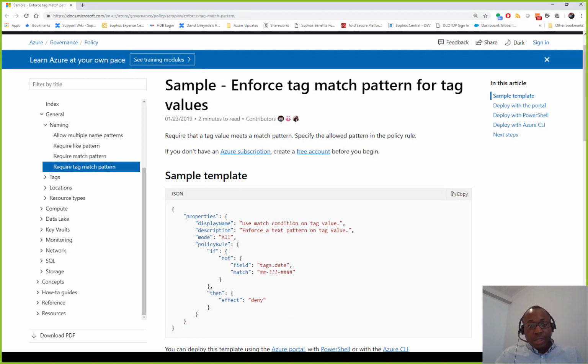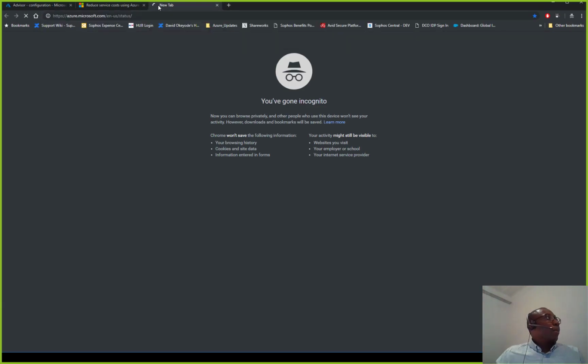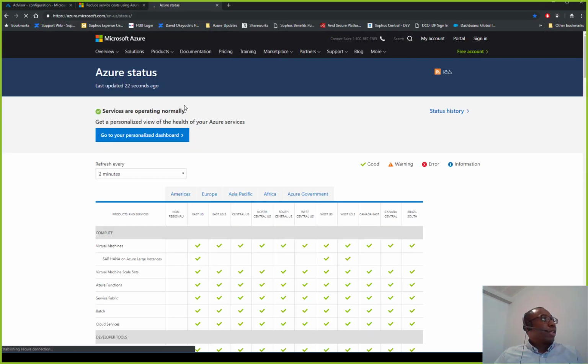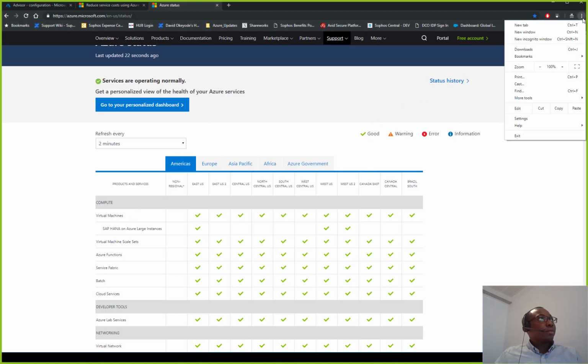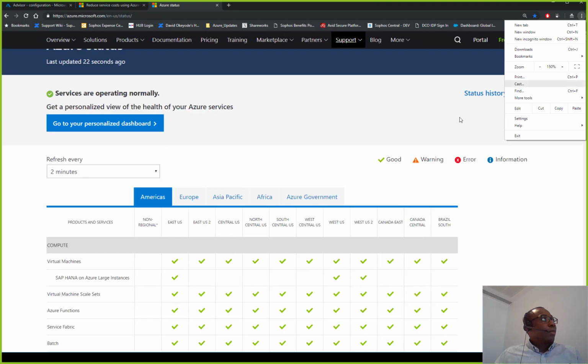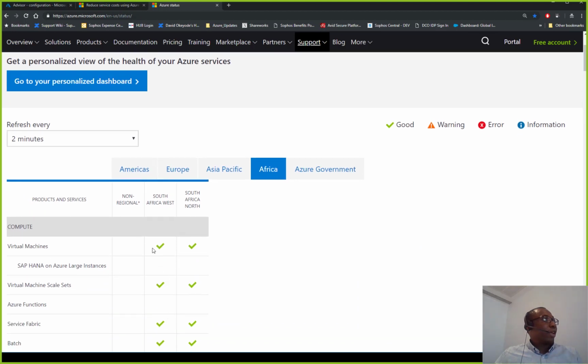So I'll go back to my Azure portal over here and check out the Azure status page. And this is what it looks like. It says, hey, currently all services are operating normally. Amazing. And it refreshes every 2 minutes. It gives you information about the different services, virtual machines, in different regions. I'm very happy to see Africa is now part of the regions, with South Africa West and South Africa North. Thank you, Microsoft.